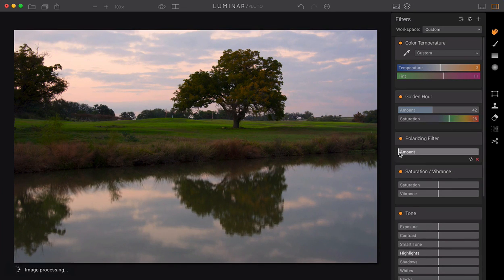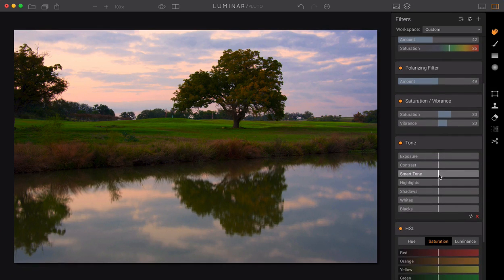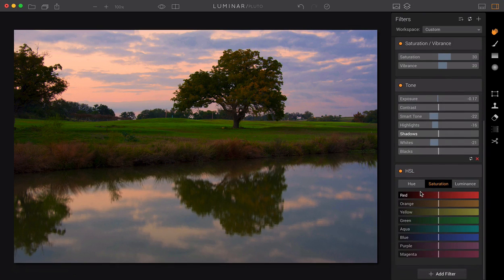I'm going to move the golden hour filter and bump that one up, maybe not that far, maybe something like that. Polarizing will allow me to reduce the intensity of the glare in the sky, so I want to move that up a little bit. I'm going to bump up saturation and vibrance a little ways, just to give that a little more pop. And with exposure, I want to drop the exposure a little bit. I'm still trying to control some of the brighter tones in the sky. So I'm going to take the whites, the highlights, and smart tone down just to get those under control.